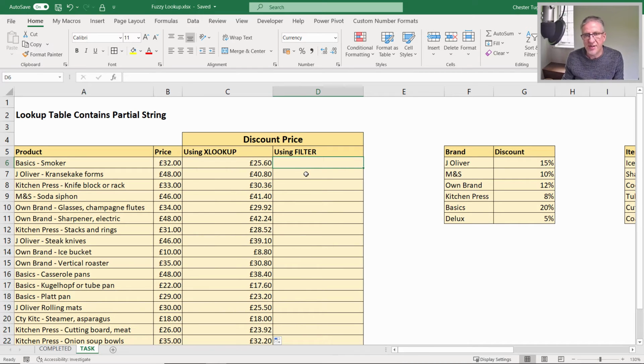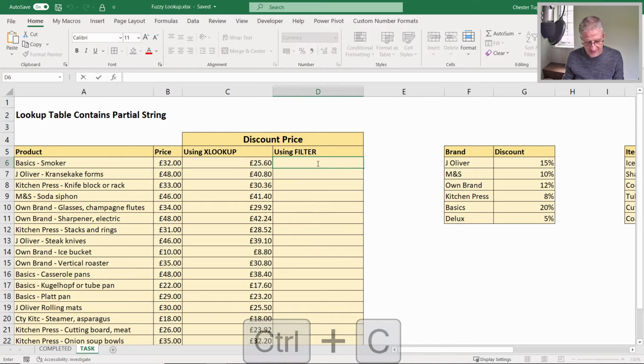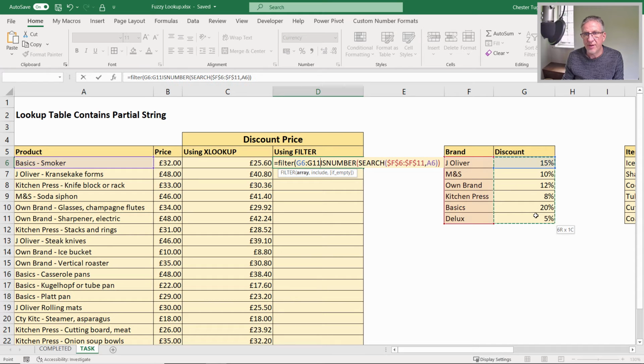Now, what about FILTER? FILTER is another option. And what we need to do is take all this again, the bit that we did with ISNUMBER and SEARCH, copy that, and I'm going to paste it into here. Now, how's FILTER going to help us? Well, I say FILTER. So what I want to do is specify my array, which would be these discounts, which I need to fix, and include is basically this logical test here. So in the include argument, you've got to have something that returns TRUE or FALSE, a logical test.